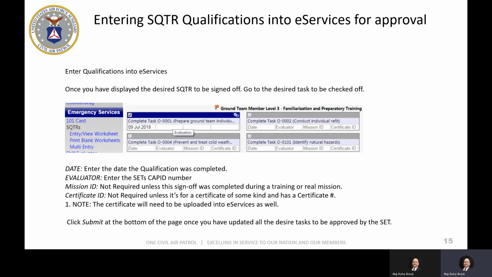If you haven't actually seen them perform the skill, it may be where you can ask certain questions, and you'll know if they're trying to buffalo you or not. Okay, once you have filled out the information, click that block or that check mark.